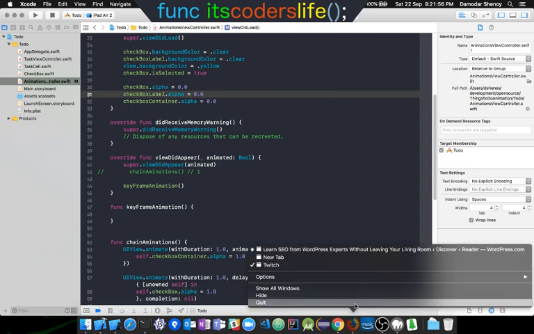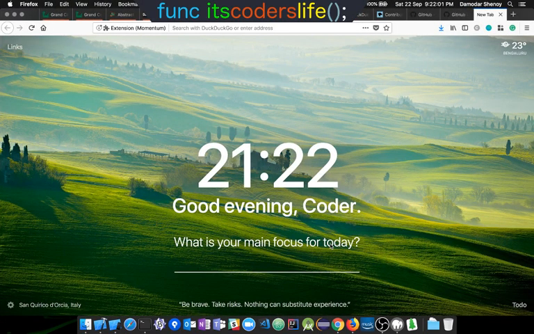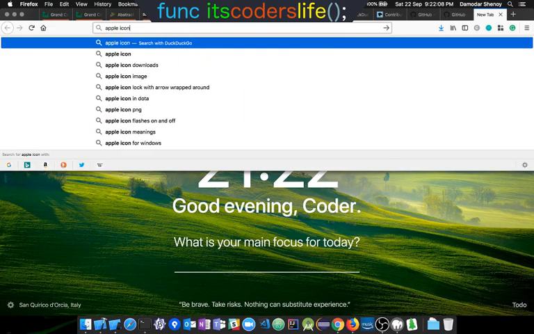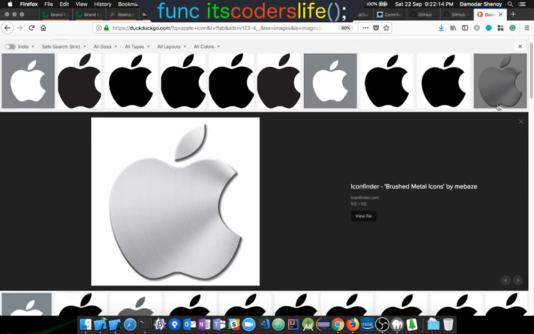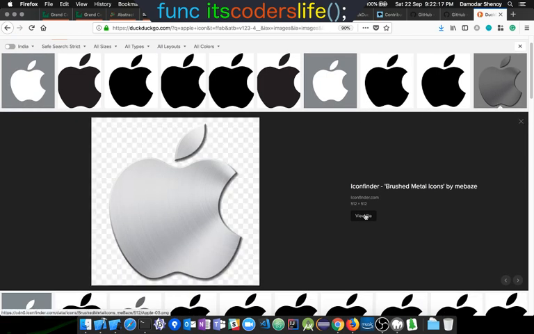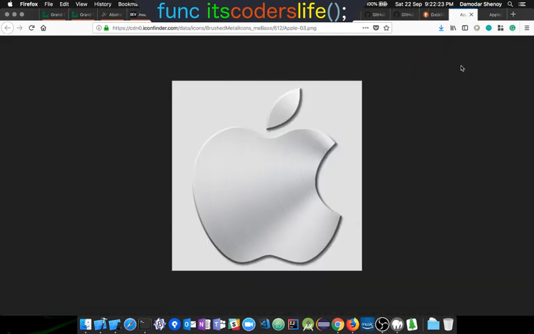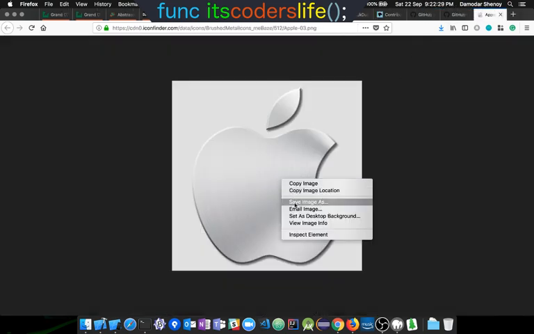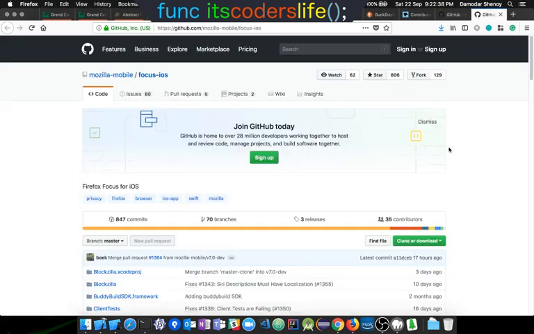So just download an image. So, Apple icon. So let's take this. I don't know whether, I think I should do view file. Yeah. Saved.